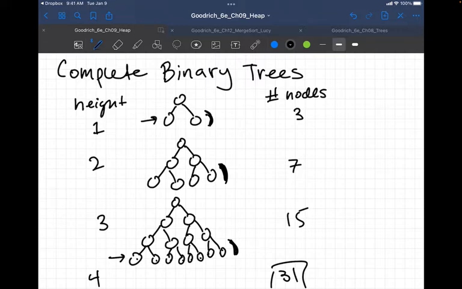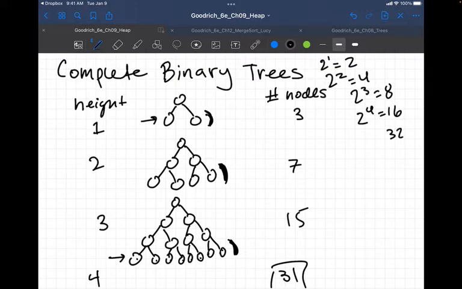But now that we've got powers of 2 in our head, can anybody notice a pattern with the number of nodes, and how they relate to powers of 2 as a function of the height? Yeah, they're definitely 1 less than powers of 2. As computer scientists, we think about powers of 2 a lot. 2 to the 1 is 2, 2 to the 2 is 4, 2 to the 3 is 8, 2 to the 4 is 16, 2 to the 5 is 32, etc.